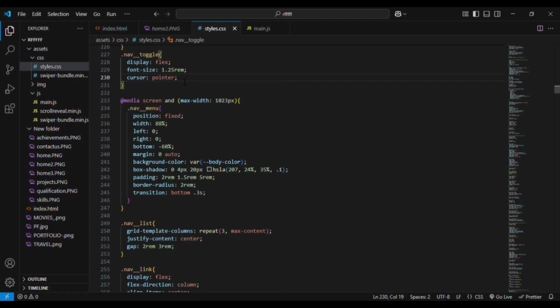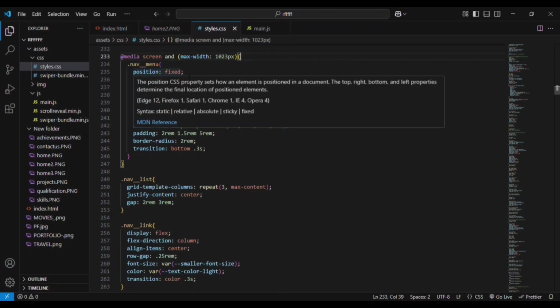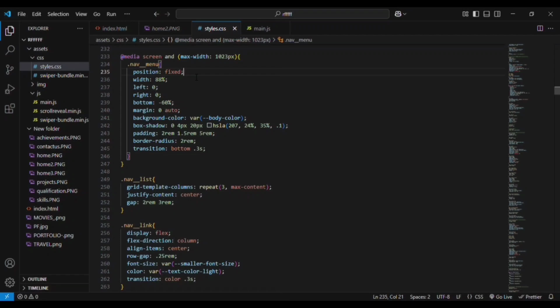Then we have the media screen, max width is 1023 pixels. So for device screens below 1023 pixels, whatever is available, only these values will apply. That is nothing but responsive web design. This is a very important topic in web development. So for the nav menu, we want the nav menu to be displayed in the mobile version, right? In the mobile version, you don't have a lot of space like in the desktop version. We only have a small piece.